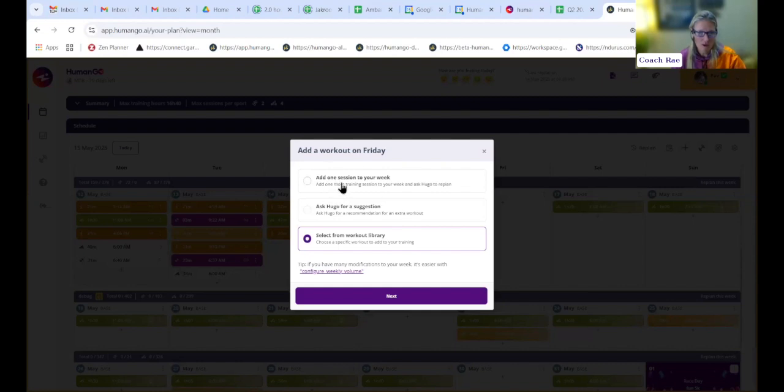So do I want to just add one session to my week? In which case I would end up being prompted to select that workout. Or I can ask HumanGO for a suggestion, in which case HumanGO is going to scan the workouts for the week, the compliance, and look at the goal and the availability, and make a suggestion with all of that. So if the athlete is just asking for an extra session because they've got a little extra time up their sleeve, that's probably the best option, because HumanGO is going to crunch the numbers and come up with something that fits all of the parameters, the whole profile of the athlete.